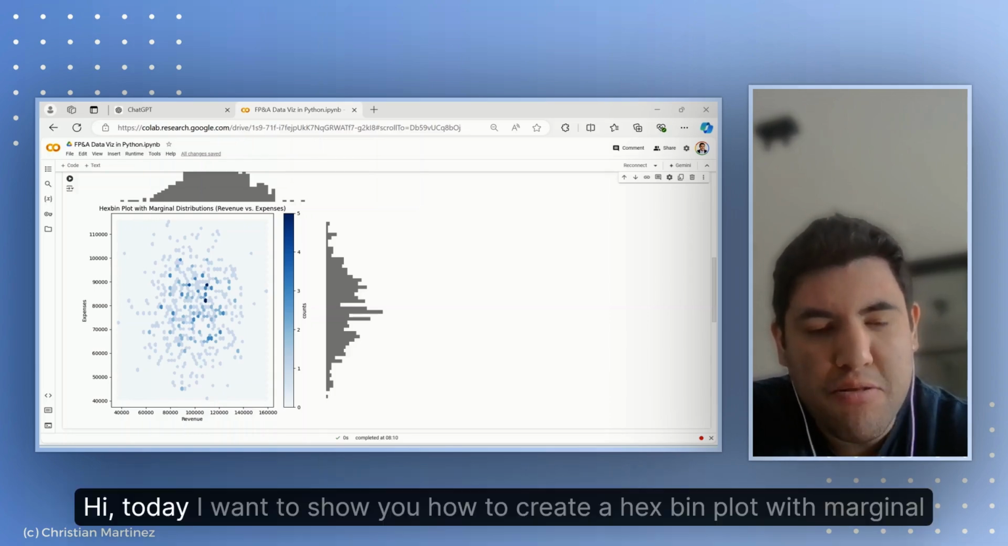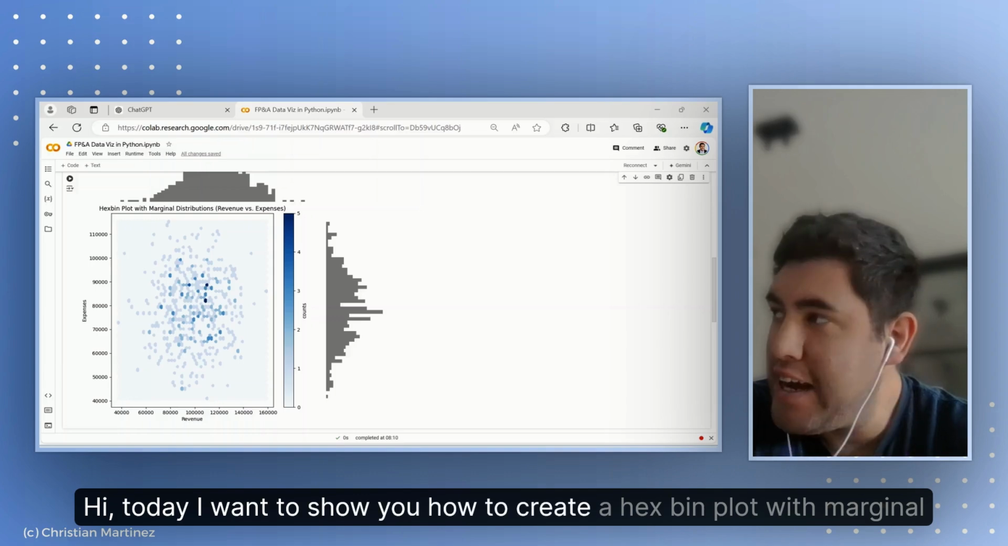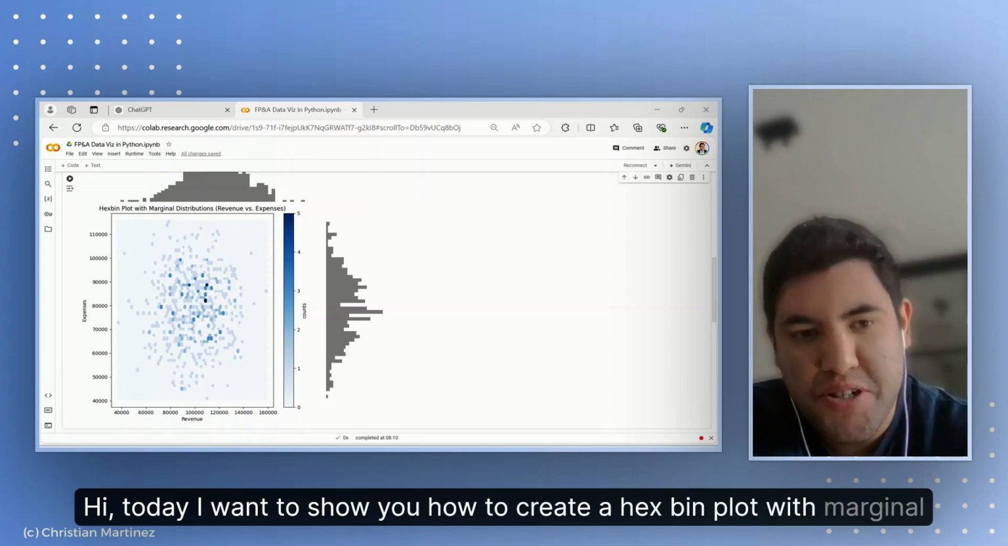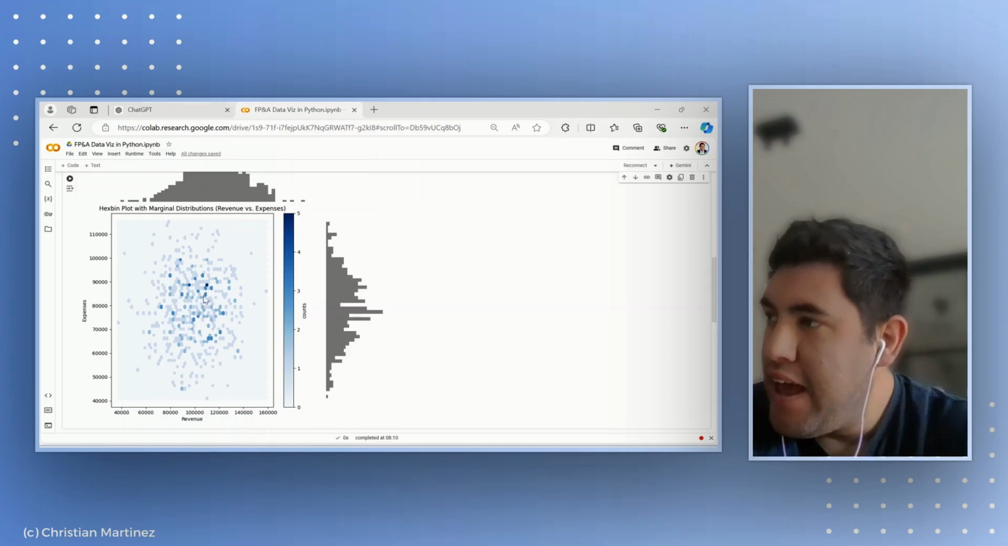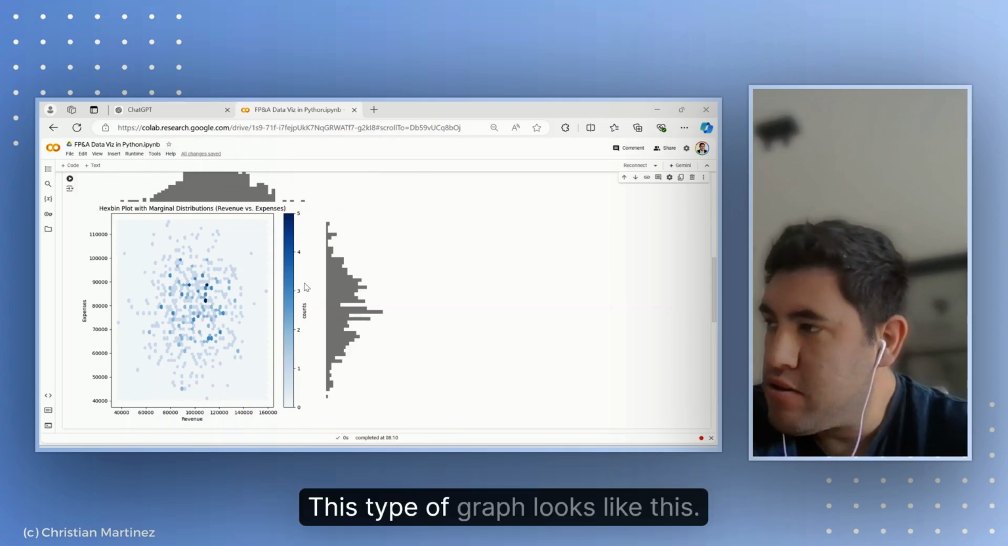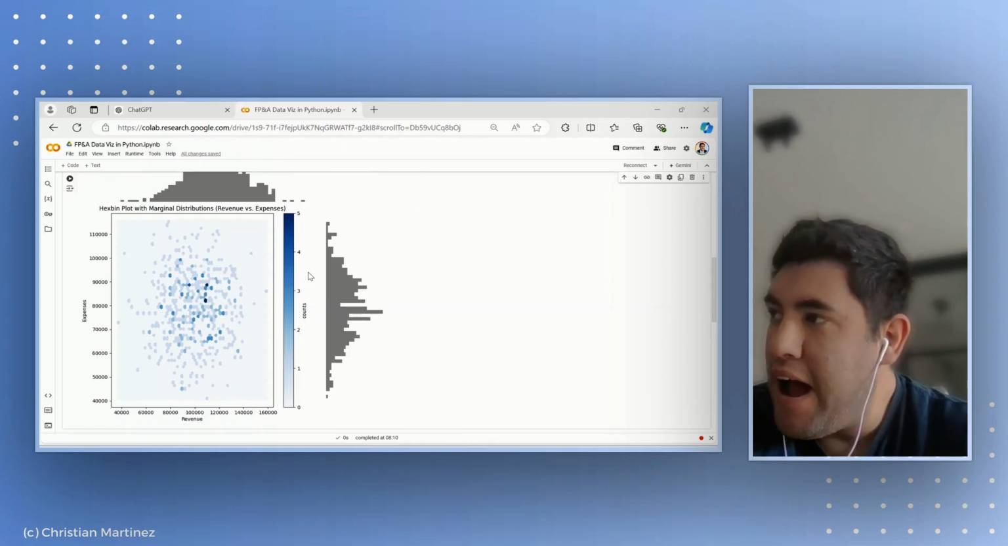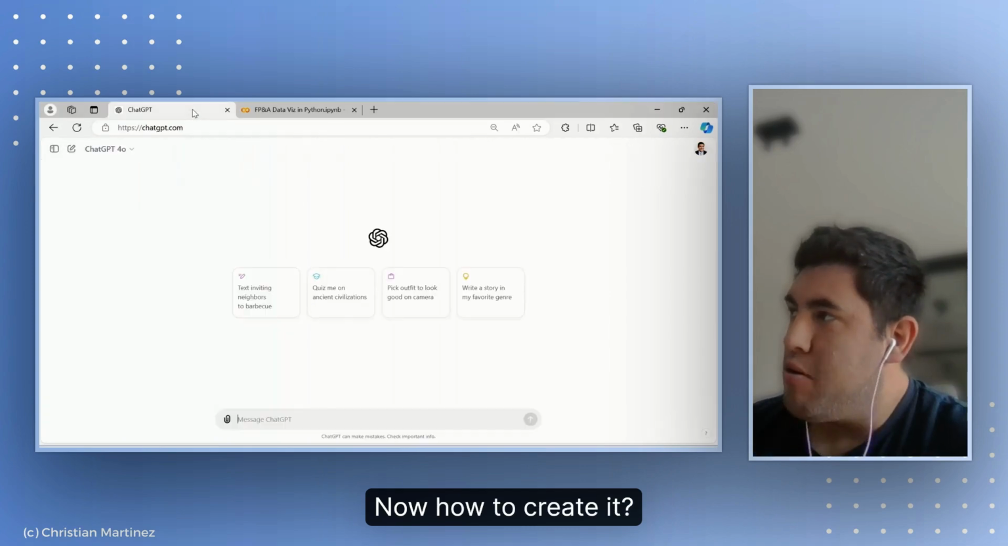Hi, today I want to show you how to create a Hexbin plot with marginal distributions using artificial intelligence. This type of graph looks like this. Now, how to create it?